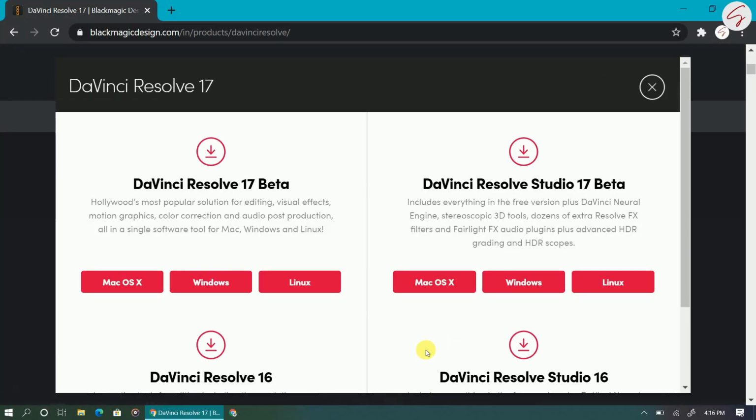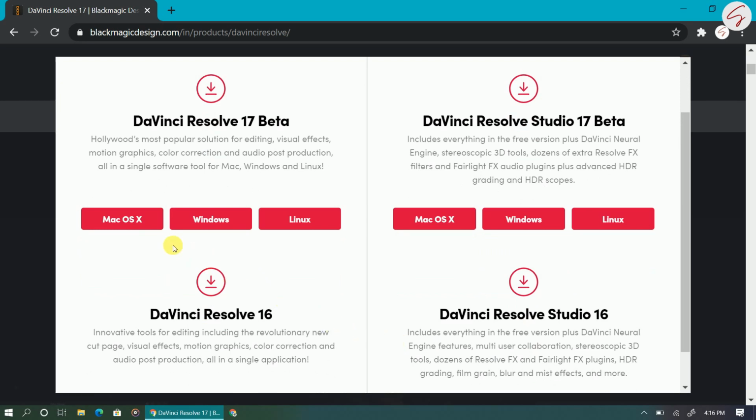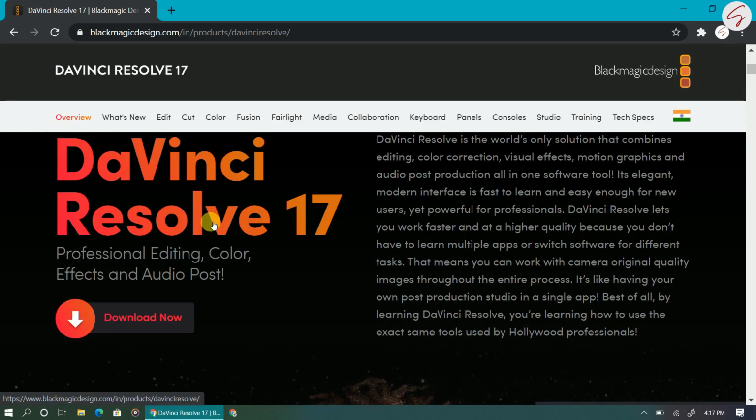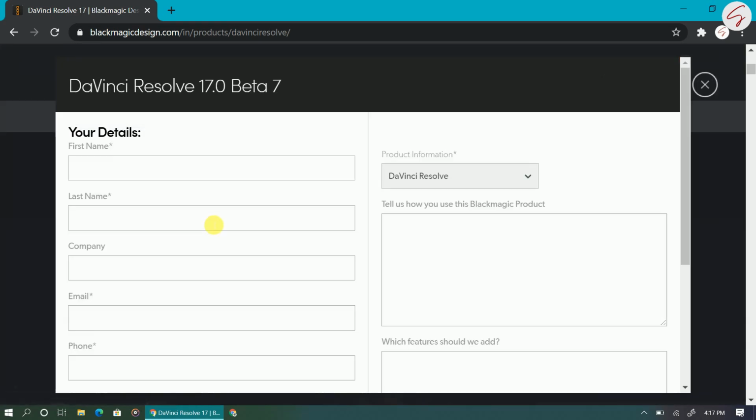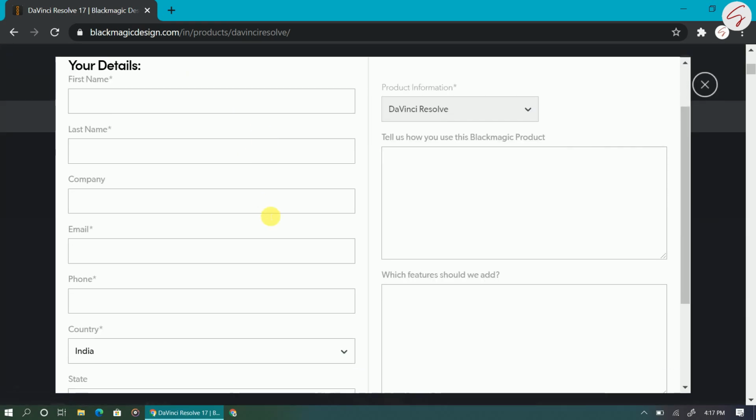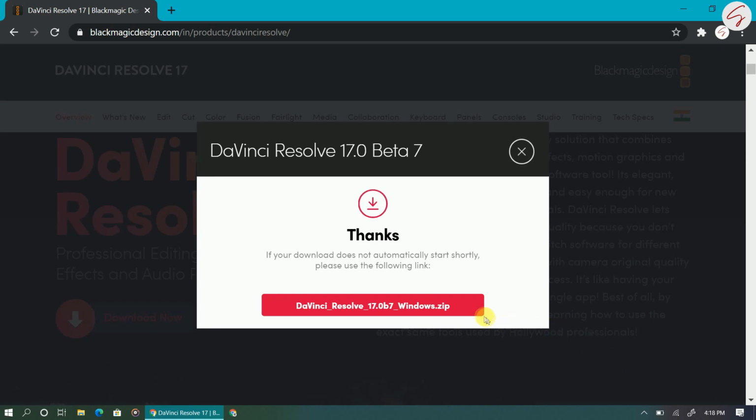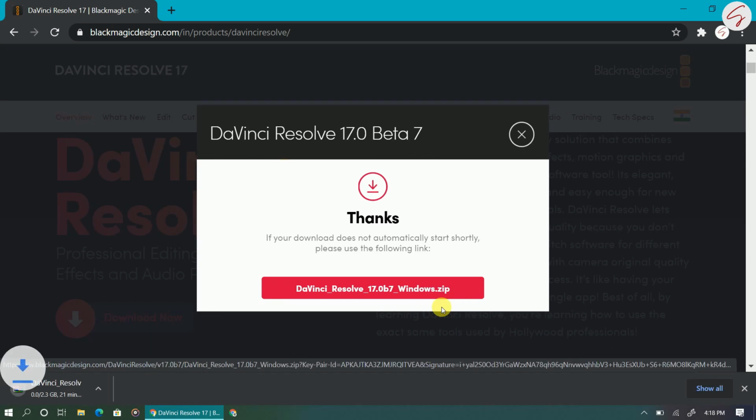This software comes in two different versions. First is the normal version and second is the studio version. Studio is paid. We have to download the normal version, which is DaVinci Resolve 17 beta. To download this, you have to select the platform. I am downloading it for Windows. Then you have to fill in these details, after which you have to click on this button to download the zip file.